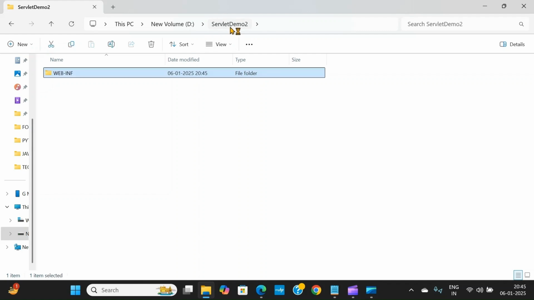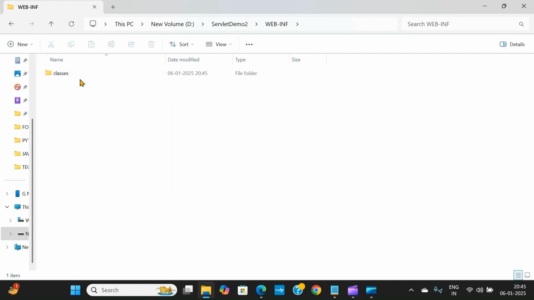So in the main folder, I create web-inf, and that is in capital letters. Then you click this. Inside that, you create a classes folder. Now in this classes folder, I need to save the .java programs. And when you compile this .java, you get the .class files. So all the .class files should be saved under the classes folder.